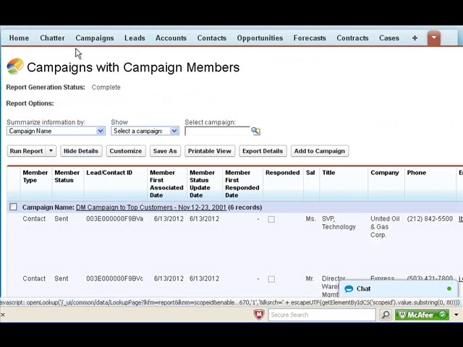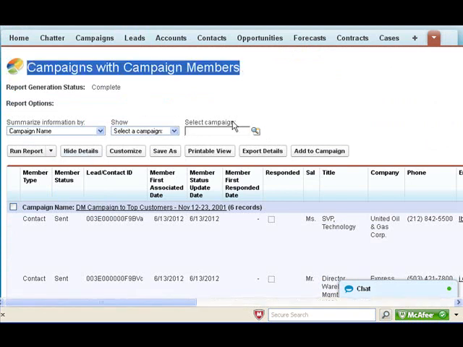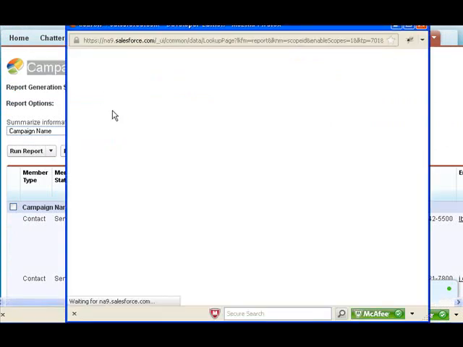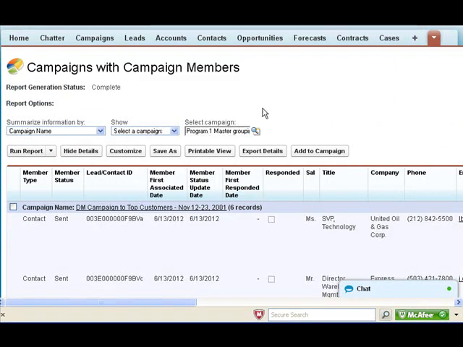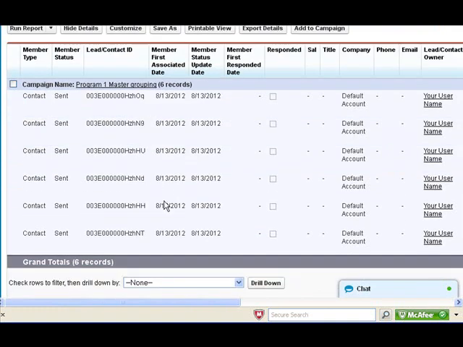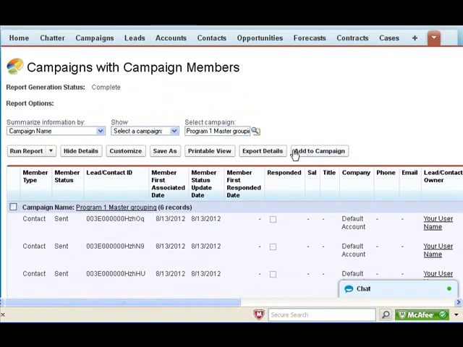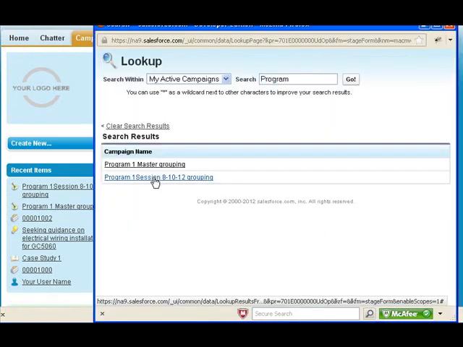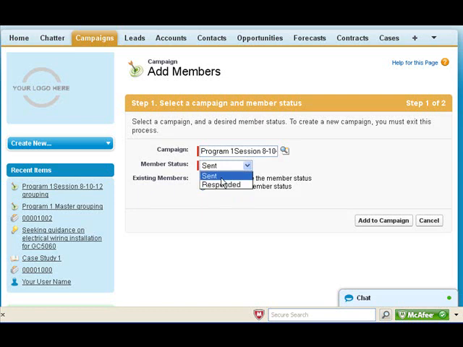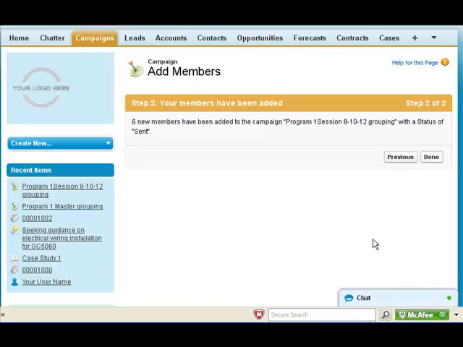So what we're going to do here is we're going to use a report of campaign members, and we're going to select our parent campaign. So we take our master campaign, and we just run this report, and it spits out those members that we stuck in our parent campaign, and then we're able to just go and click add to campaign, and this is where we're going to pick our session that we just created. So here's our session, and we want to mark them as sent because we don't know if they're here yet, and then we just go and add to campaign.